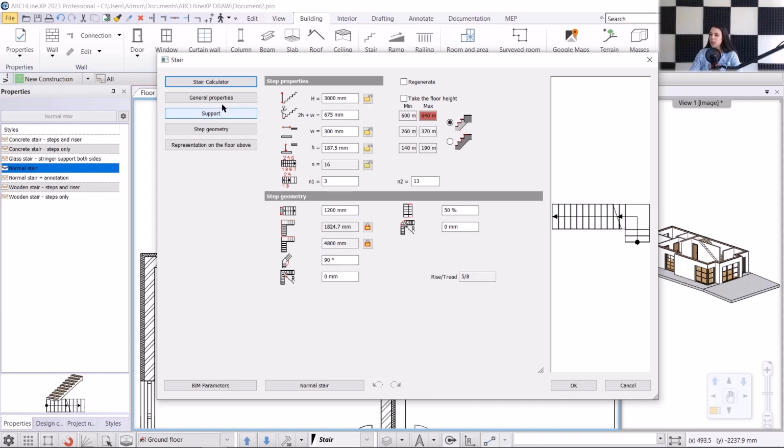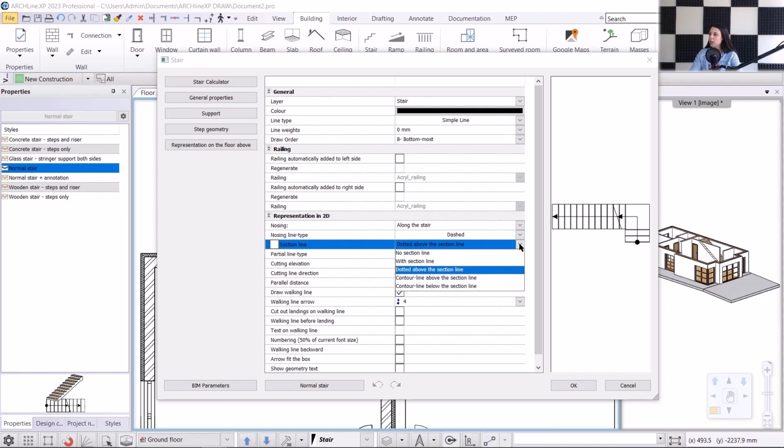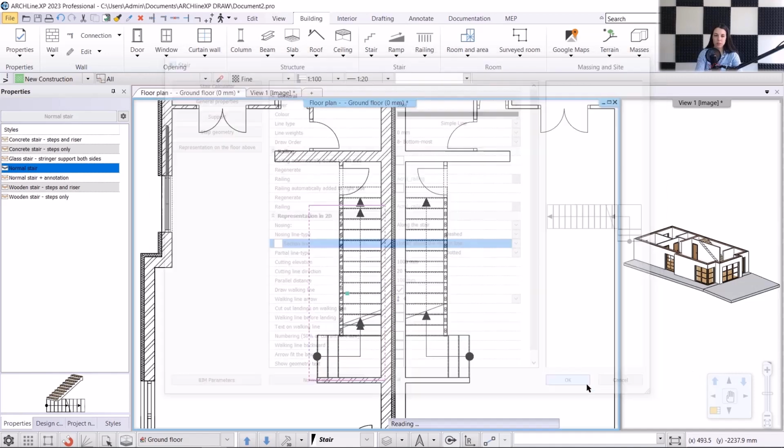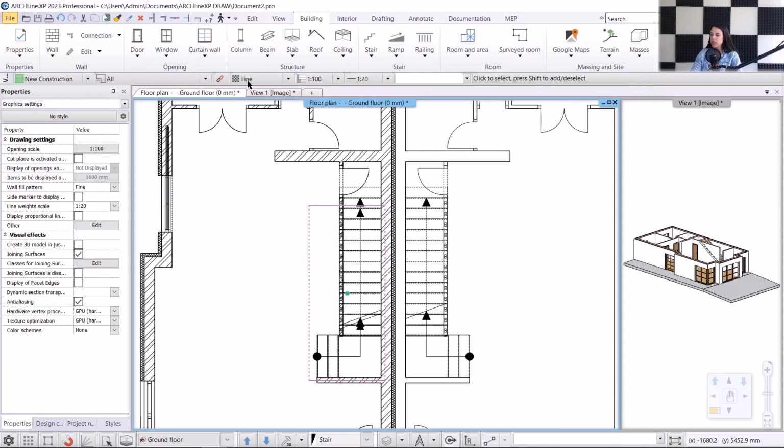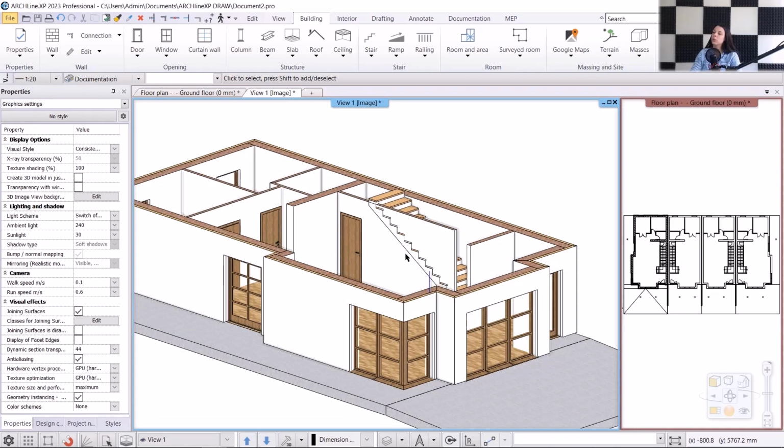Let's take a look at the general properties. Here, I can set the representation in 2D. For example, to display it with dotted above the section line. We're done with all the settings, so I'll accept them by clicking OK. Let's see the stair in 3D. It's completed, but it didn't cut the wall underneath.